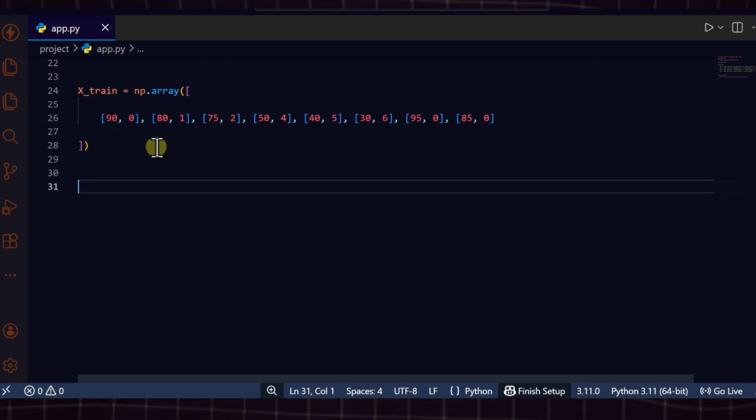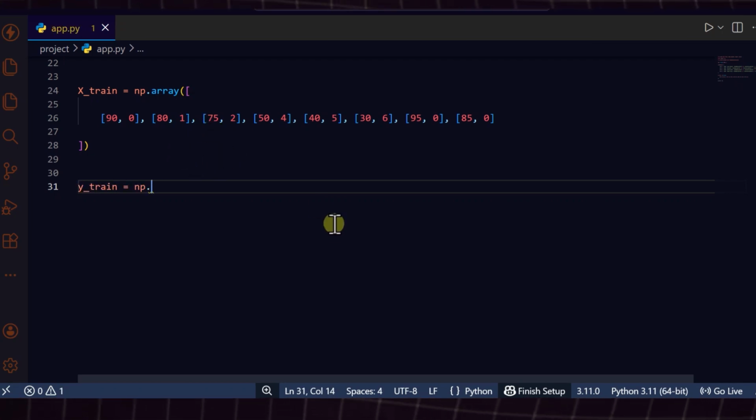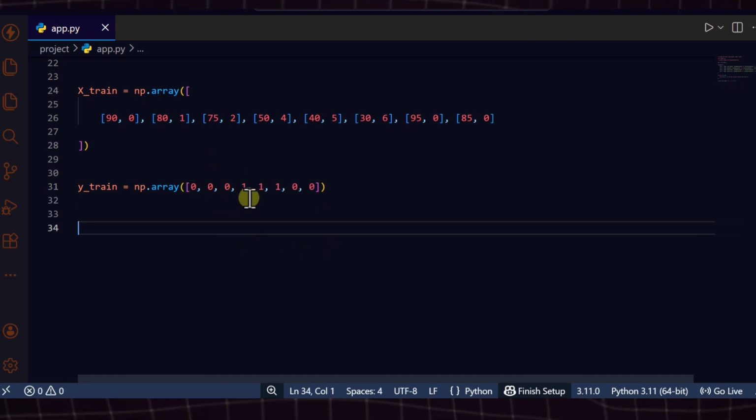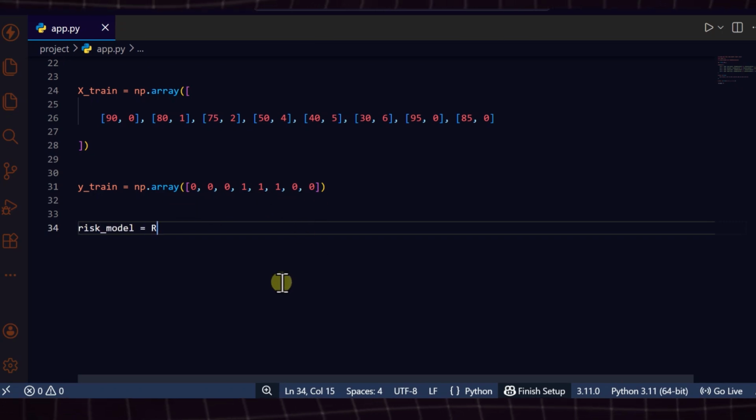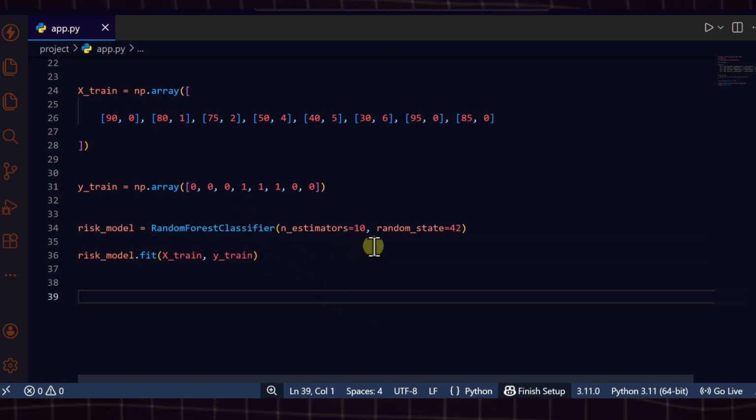We define training samples where each row contains two features, attendance percentage and consecutive absences, covering a range of low and high-risk scenarios. These are the labels for each training sample. 0 means low risk and 1 means high risk, teaching the model what patterns indicate dropout danger. We create a random forest classifier with 10 trees and train it on our labeled dataset so it can predict dropout risk from attendance data.